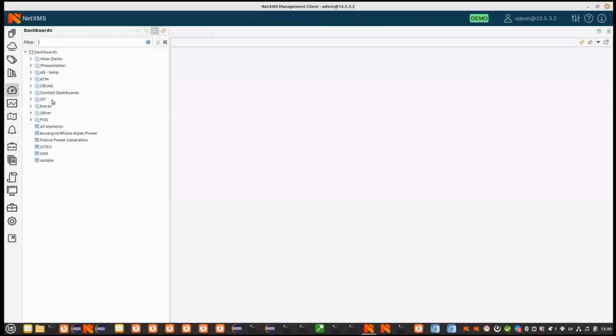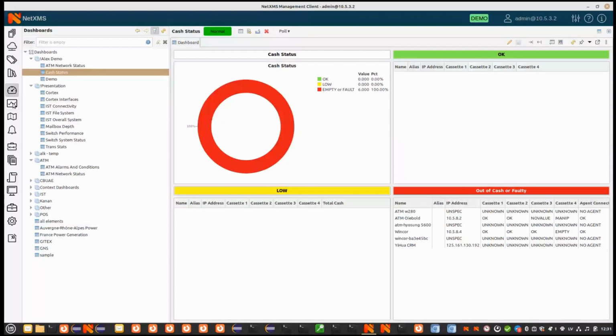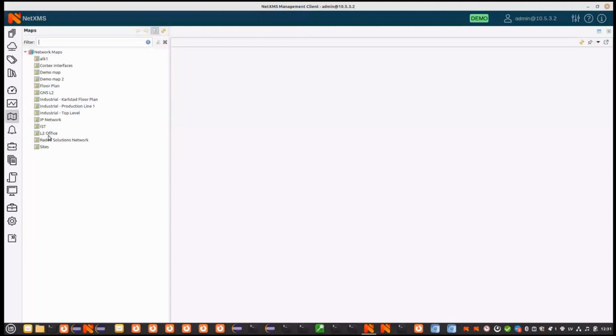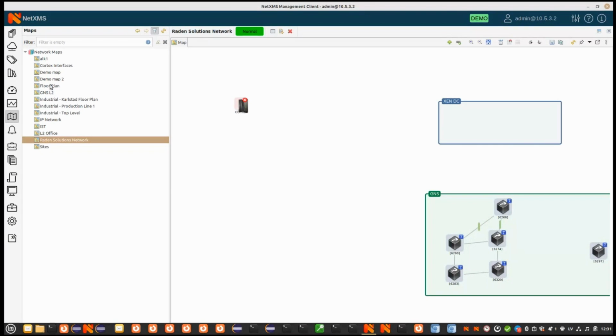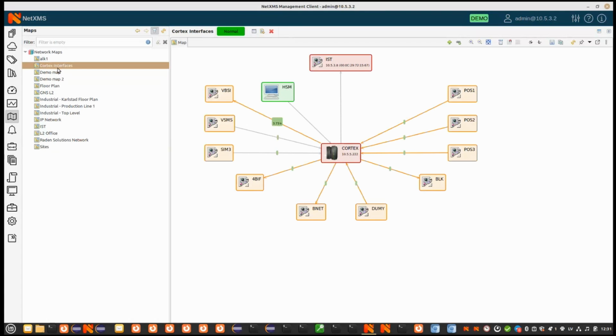Then we have all kinds of dashboards. You can configure your own dashboards. Everything is completely user configurable. Let's see what we have here. There are some examples, like for ATMs, usually you have all sorts of overview dashboards, like the map of the ATM network, list of outstanding alarms, distribution of ATM statuses, and so on. You can also create network maps, which are basically some logical maps. You can put objects on the map, you can put data on the map, just to show some hierarchy maybe, or some logical structure of your network.